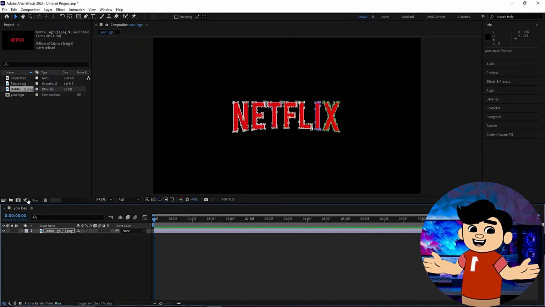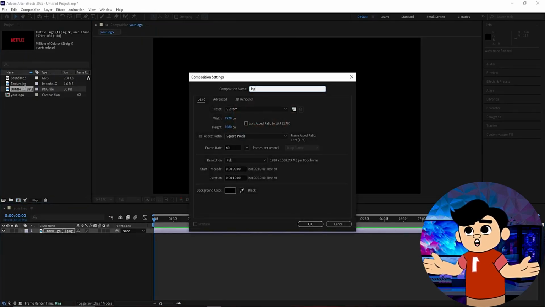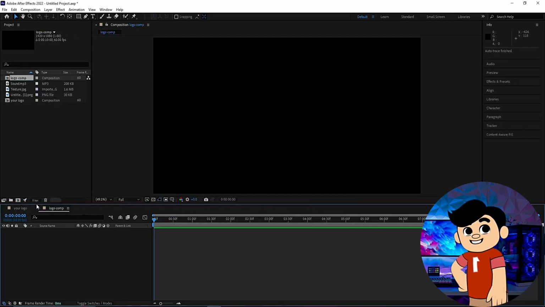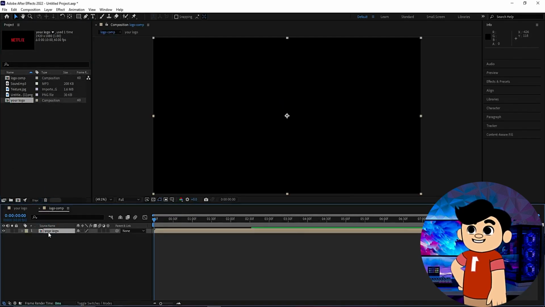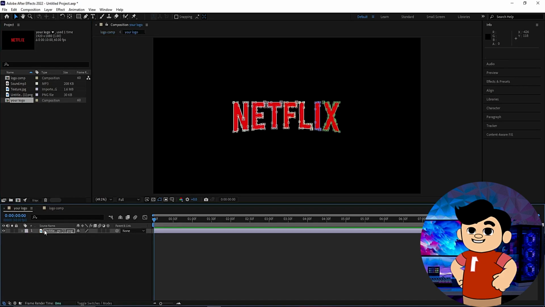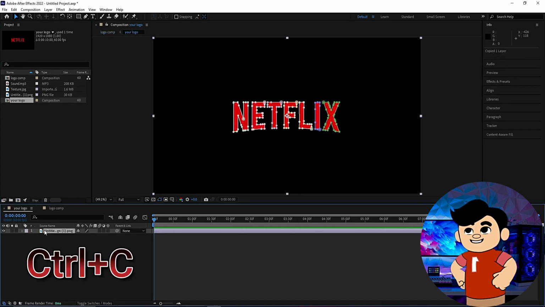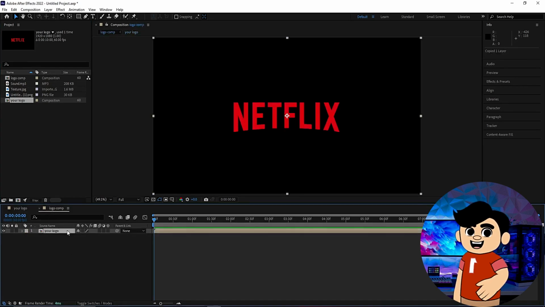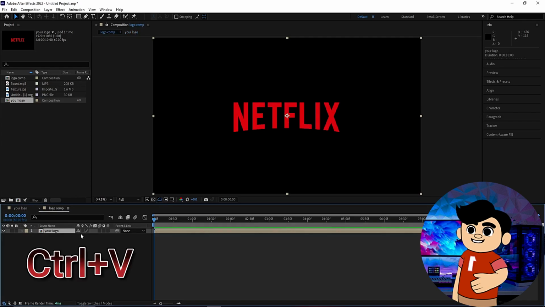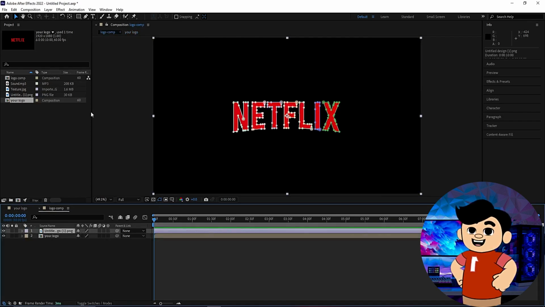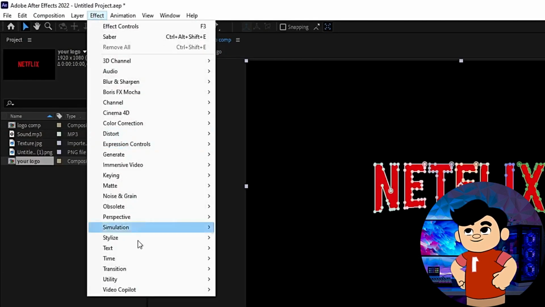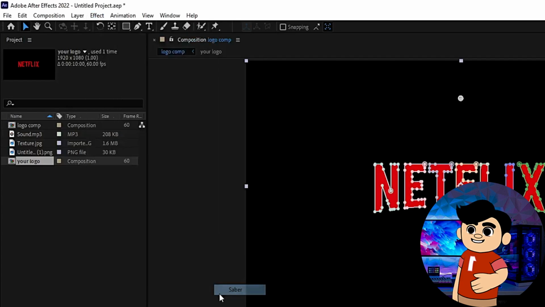Next, create a new composition, name it, and click OK. Drag and drop your logo footage into the new logo composition. Go back to your original logo composition, press Ctrl+C to copy the selection, and paste it into the logo composition by pressing Ctrl+V. Select the traced image, navigate to Effects, go to Video Copilot, and select Saber.